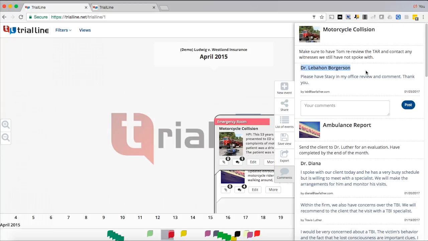So when we see this Dr. Lebahan Borgerson in bold, we know that that's the name of the view that we shared with Dr. Lebahan Borgerson, and that anything under his name are comments that he made. And this would be his email address too. This is a staff member of mine that we used as an example, but you can also tell who made the comment by their email address.